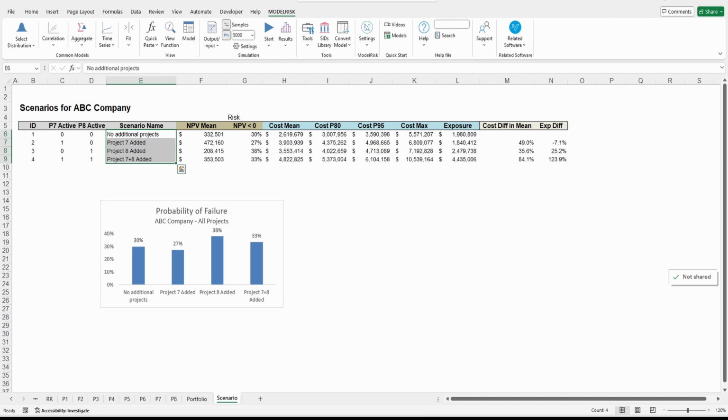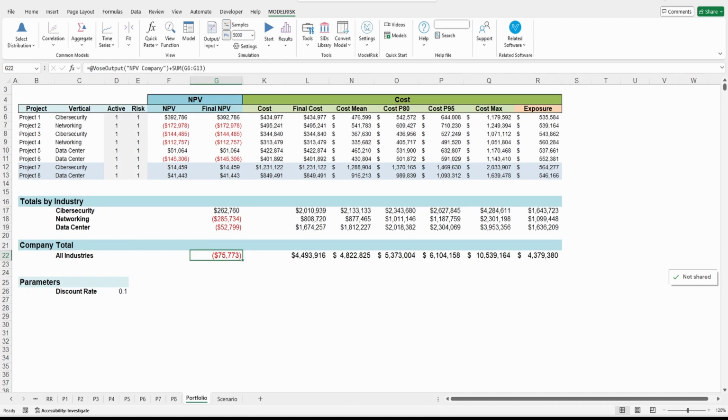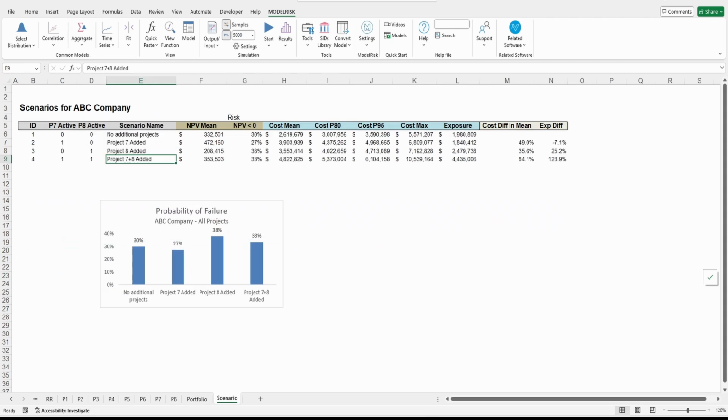No additional projects, project 7 and 8 added, each one of them and both, right? And remember that we have this switch to turn on and off. So we're using something called a Data Table, which is basically creating scenarios inside the model. That means in the first scenario, my switches are going to be 0, then 1, 0, 0, 1, and 1.